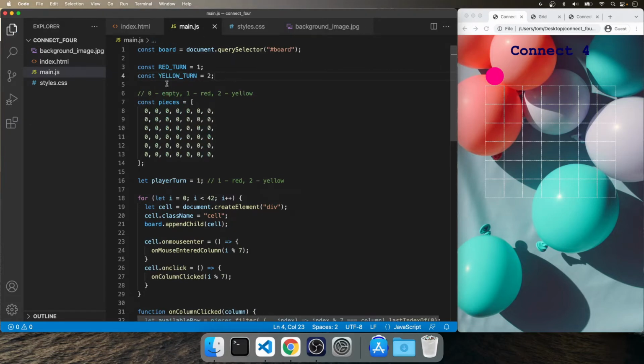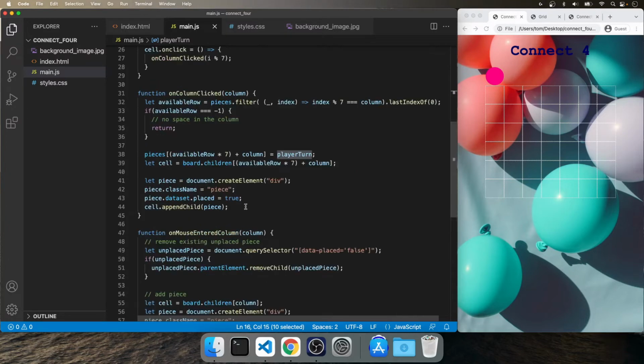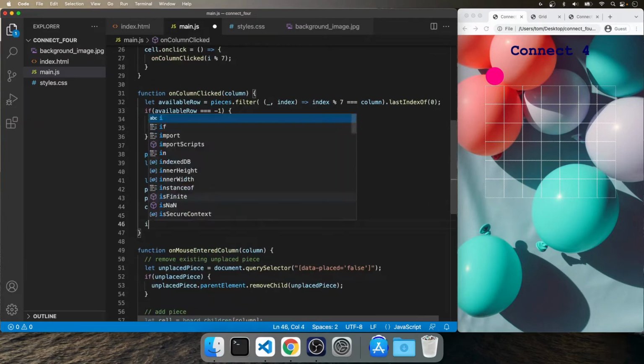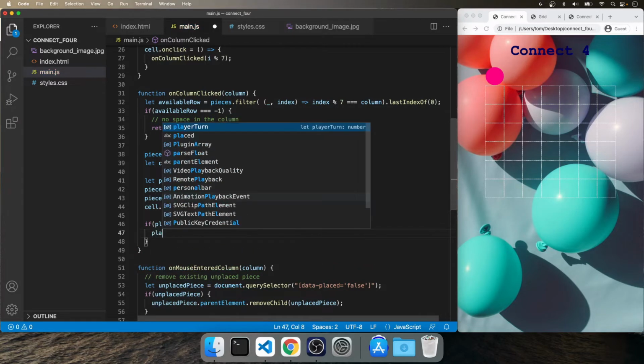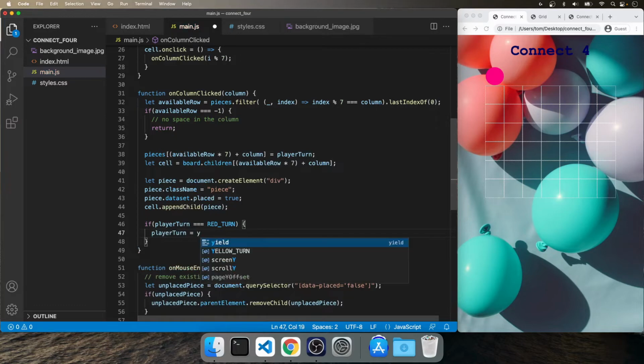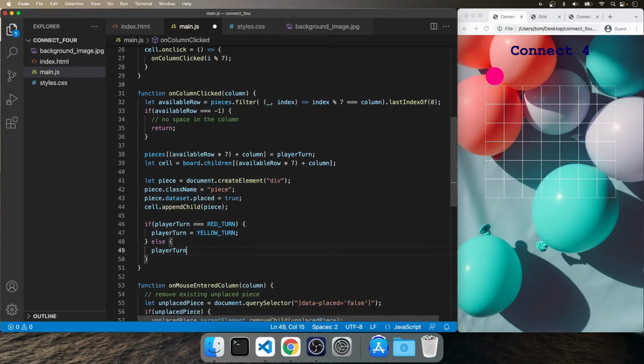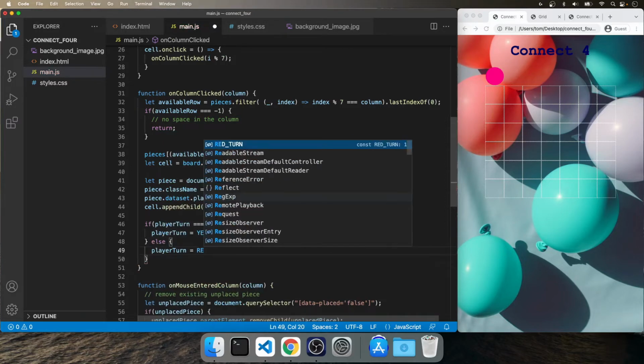So we'll add a couple of constants at the top for red turn and yellow turn. This should just make our code a little bit more readable. Now we can alternate player turn based on if it's currently set to red turn or yellow turn. So after we've added our piece, if player turn equals red turn, we will set it to be yellow turn. Else it can be set to red turn.